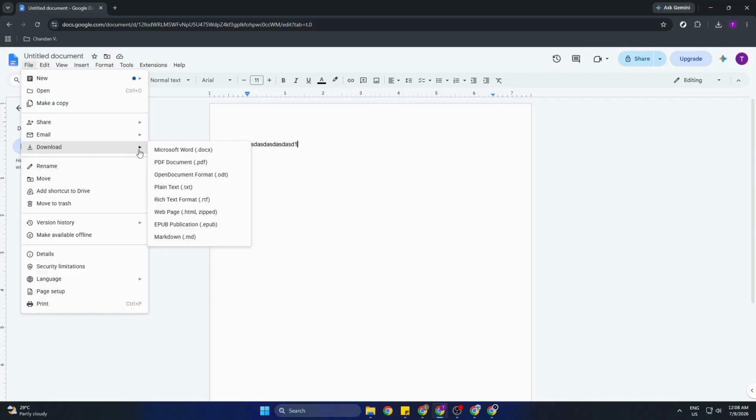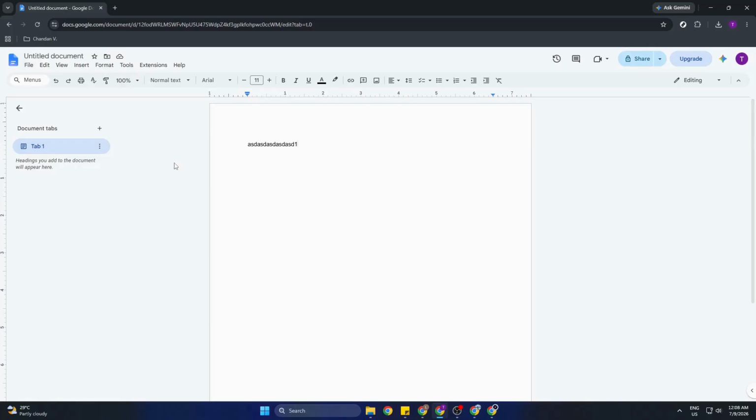This will present you with several file format options. For our purpose, select PDF document from the list. This is an important step because we need the document in PDF format before converting it into an image. Think of it as preparing your ingredients before cooking a meal. After selecting PDF, your document will begin downloading. Once the download is complete, locate the PDF file on your computer.